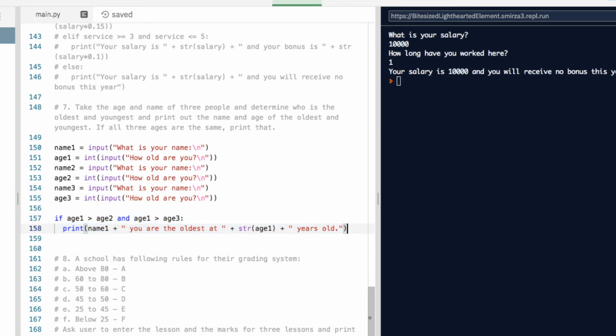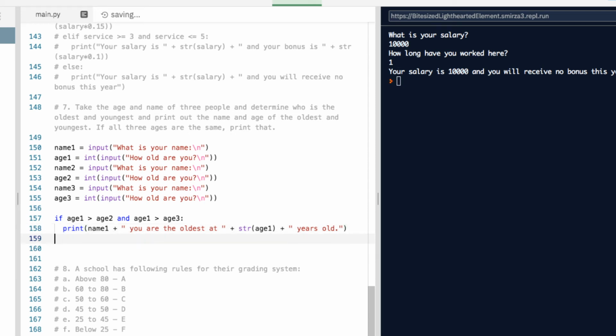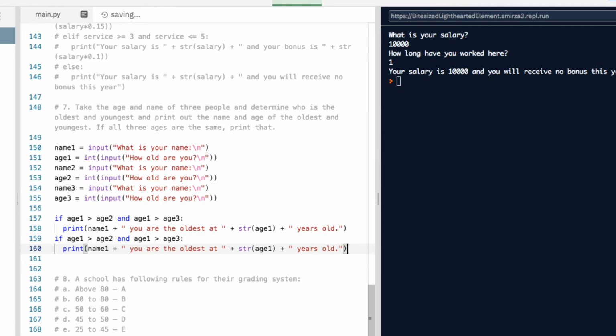Okay, so if age 1 is greater than age 2 and age 1 is greater than age 3, we're going to print name 1 because that's the one related to age 1. You're the oldest, and then provide their age. Now we can do the same for age 2. So if age 2 is greater than age 1 and age 2 is greater than age 3, then name 2 is the oldest at age 2.